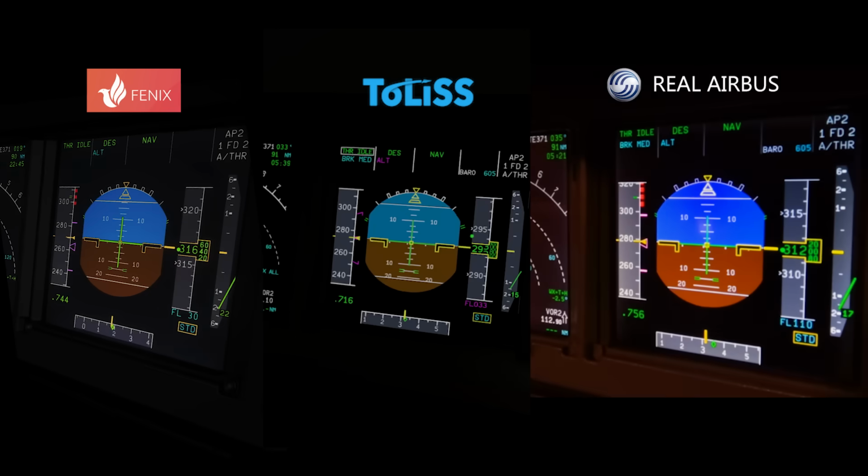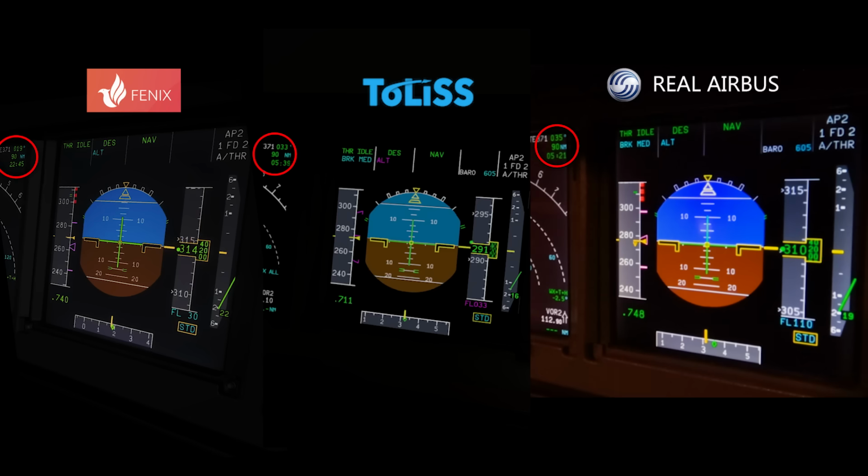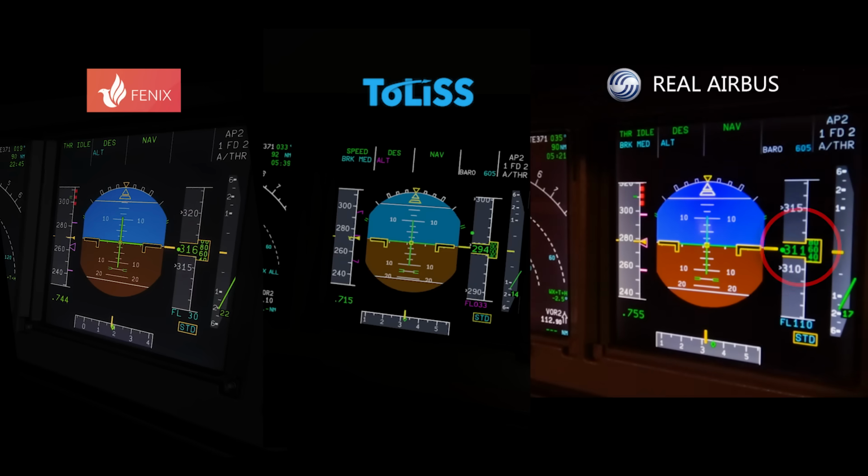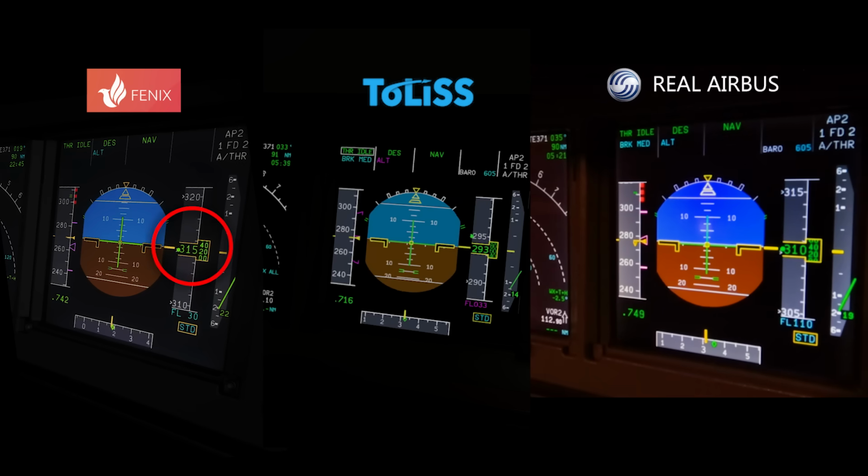Here I'm going to synchronize the three aircraft around 30,000 feet, at 90 nautical miles from the airport. Notice that the real plane is at 31,100 feet. The Fenix is around 31,500 feet, a little bit higher on the path, and the TOLISS around 29,200 feet, a little bit lower on the descent path.